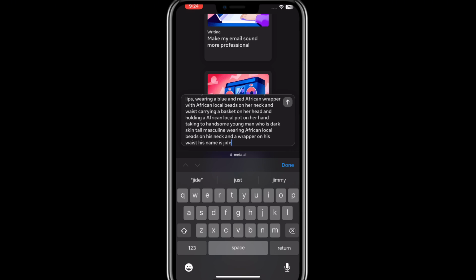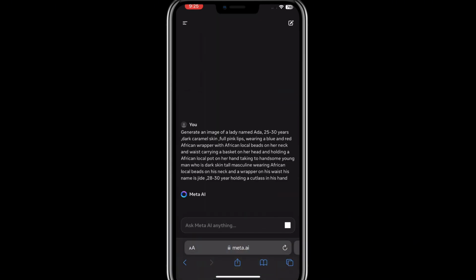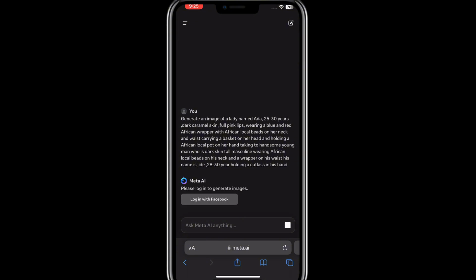And remember, the more descriptive you are with your prompt, the more accurate the image is going to be that it generates for you. So try and be descriptive. So let's go ahead and type it in. When I'm done with that, I'll just click on that arrow, and then let's give it time to load. Remember that you have to log in with your Facebook account or with your email address. So let's give it time to load and see what it comes up with.